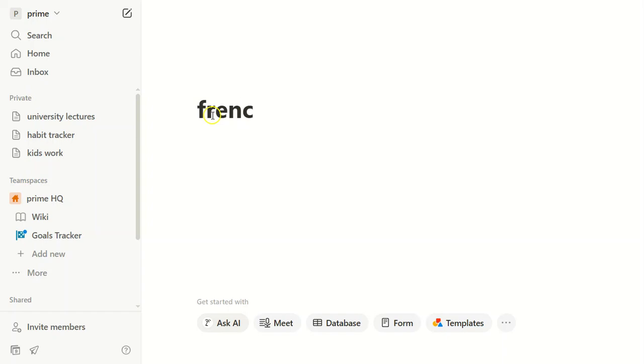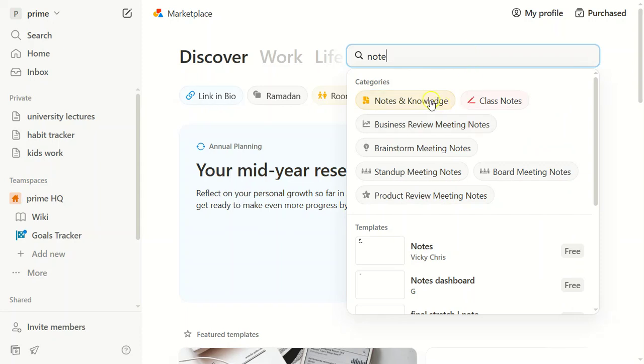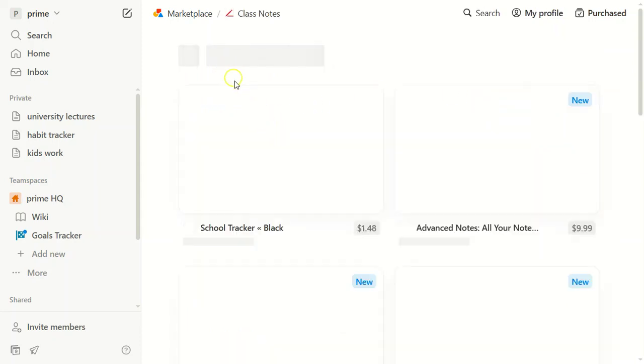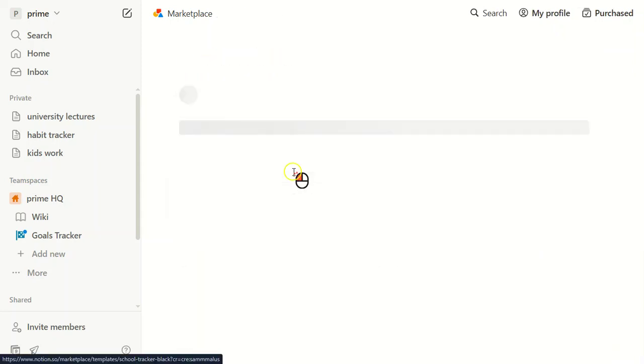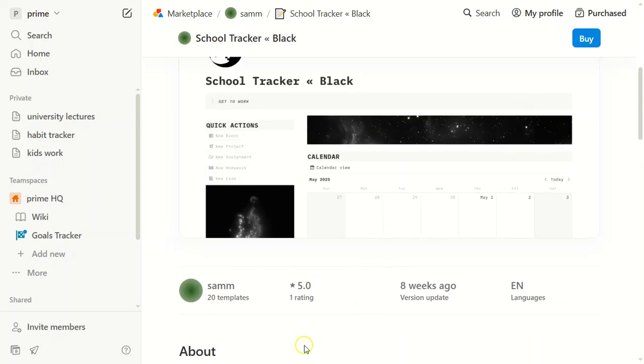Next up, let's create a template for your lecture notes. Hit Templates in the top right corner and choose Notes and Drafts. Customize it to fit your note-taking style. This step is crucial because having a consistent template will save you time and ensure you capture all the necessary details during your lectures. Now that we've done that, let's move on to assignments.